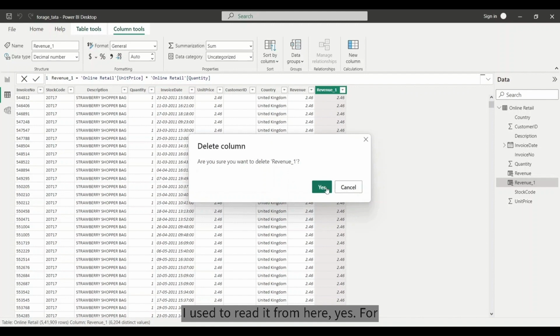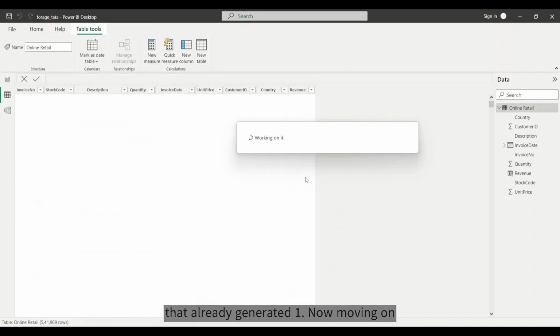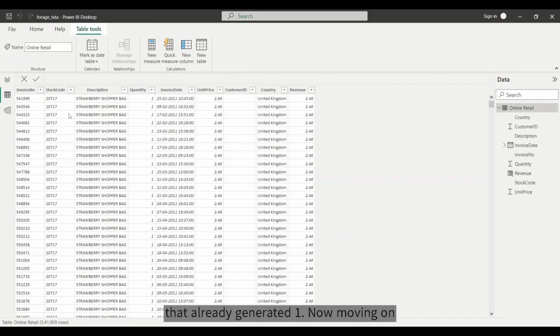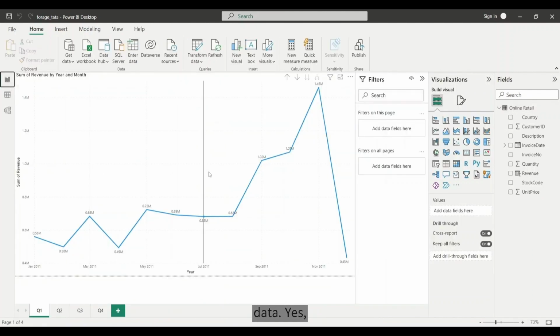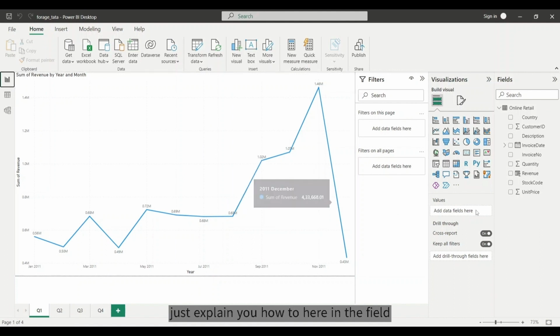I'll just delete it from here, because I have already generated one. Now moving on to the reports, that is visualizing the data. I have already visualized it, so I'll just explain how to. Here in the fields option, we can see what data is available with us.